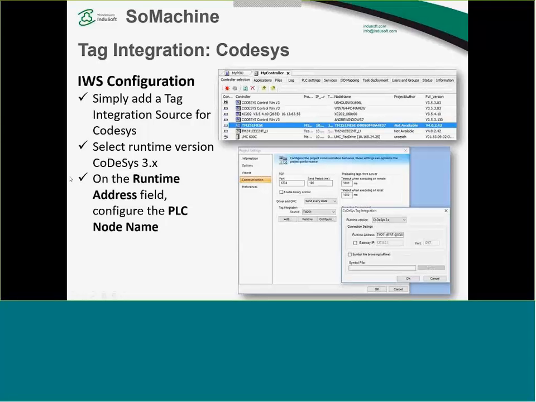As simple as that. So again, you pick the node name, and that's what you're going to put in the runtime address field. That's all. Quite simple, right? So let's do a small demonstration of how that works.